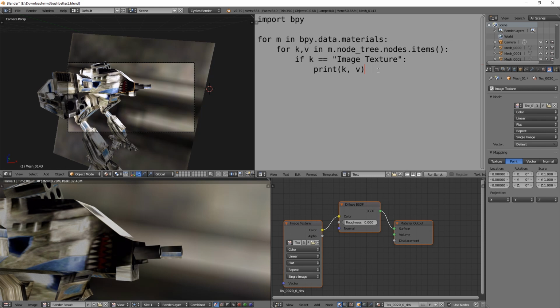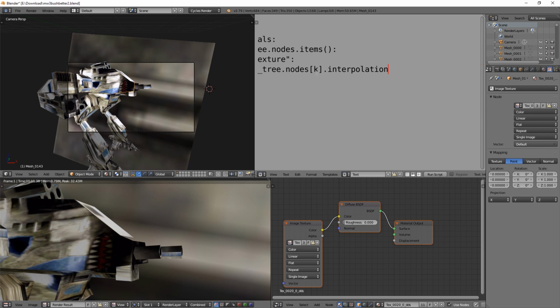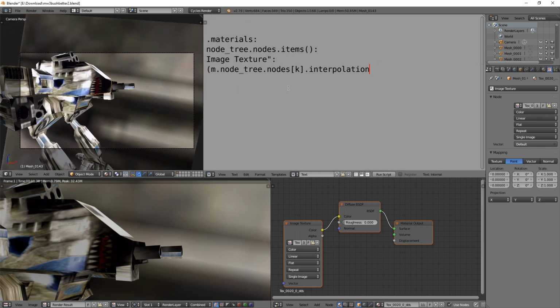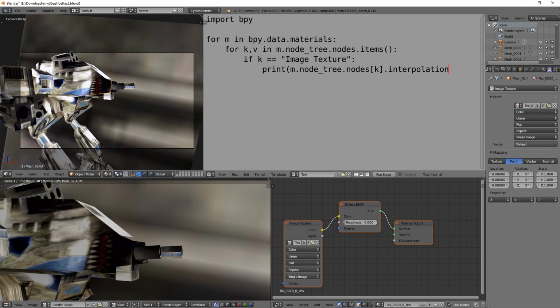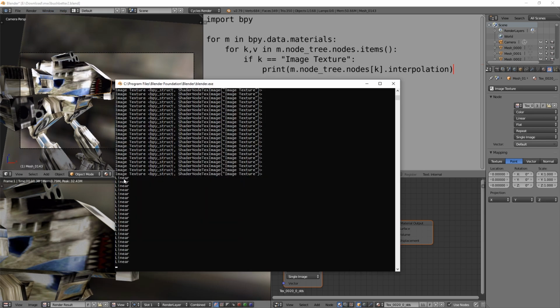So now we need to change part of the value. Actually, first again, let's check what the value is. So print again m.node_tree.nodes[k]. So we're going to use the key that we already determined is Image Texture. Check the interpolation. Let me just extend this. Come on, mouse. Yeah, gotta be pixel perfect. Here we are. Interpolation. Let's close this thing, and let's go back to the system console.